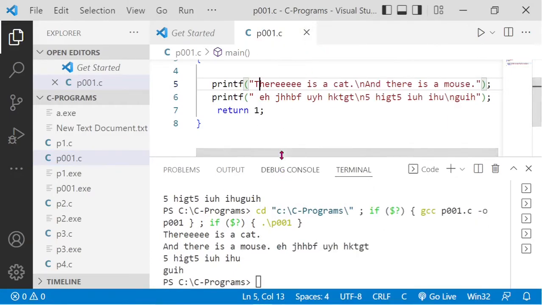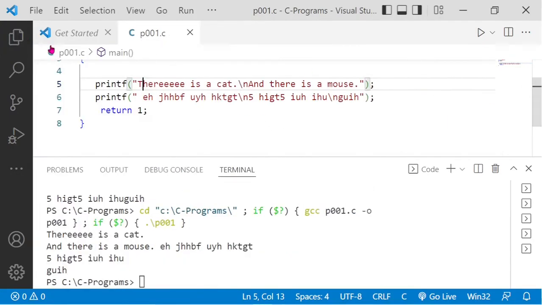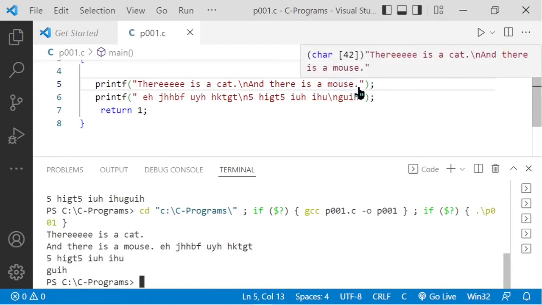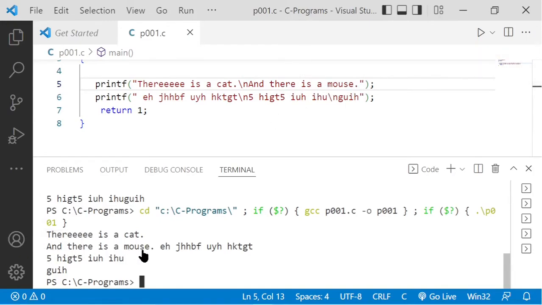I run the program, and you can see there is a cat dot up to this point. As soon as this new line character is reached, it is interpreted as if someone has pressed the enter key at this point, so the cursor comes here, right? The cursor will be blinking here after this slash n, and there is a mouse dot.